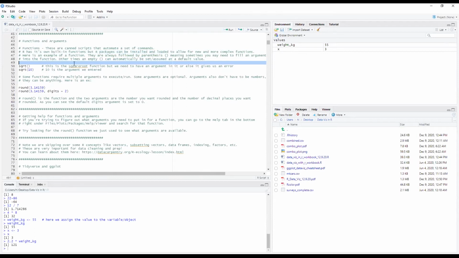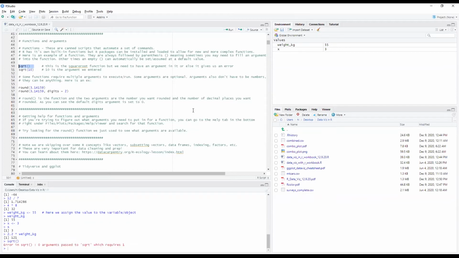So here's a very typical example of a function. This is a square root function. And anytime we have a function, it has these parentheses because we can put stuff in it. We can put arguments in it. And so if I run this square root without anything in the parentheses, it's going to give me an error because it wants me to put some type of argument, something inside of it. So I can put 10 in it, square root of 10, and I can execute it.